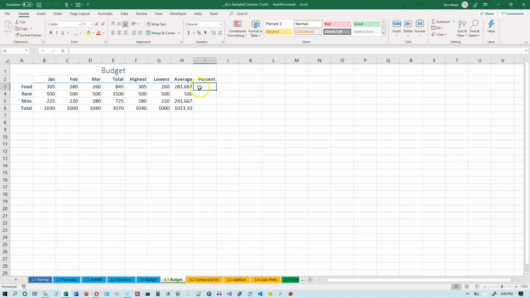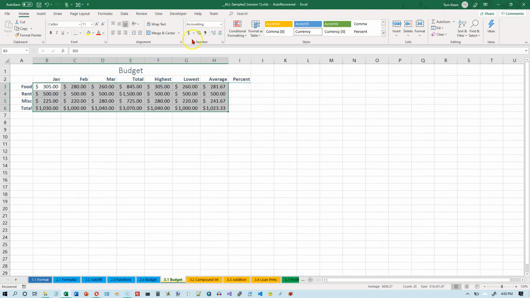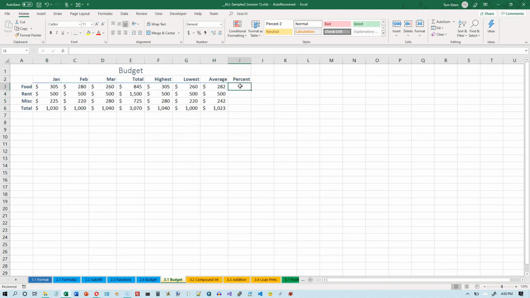And what I want to do over here is take these averages, which don't look very good right now, so I'm going to take all of this stuff right here and format it as comma style with reduced decimal places. Okay. And so now I want to know what percentage I'm spending of my budget on each of these categories. So percentage is just a fraction. I want to take 282 divided by 1023. I want to take the 500 and divide it by 1023. I want to take the 242 and divide it by 1023.